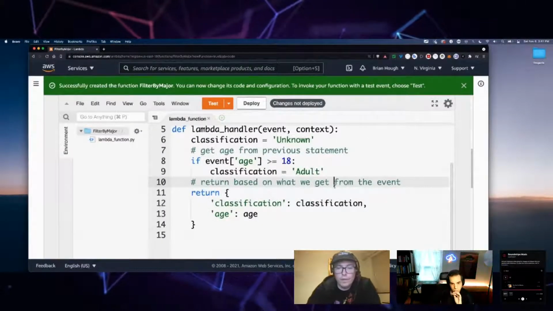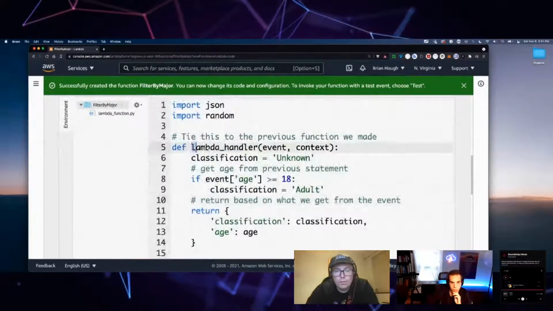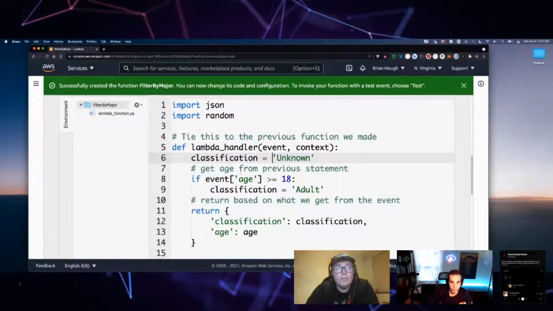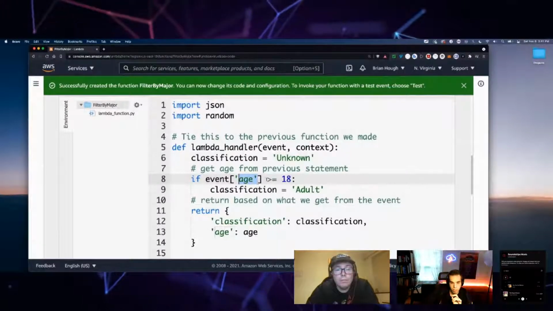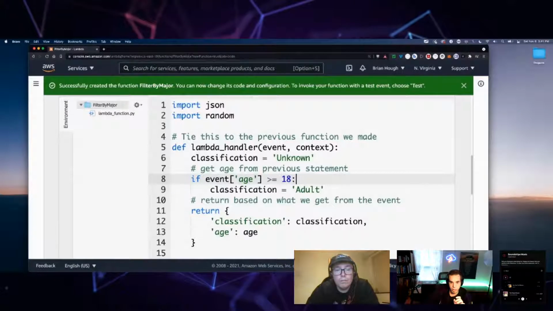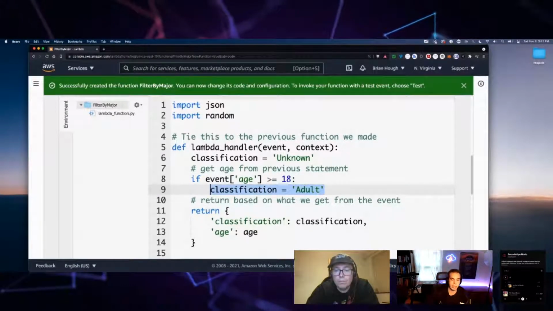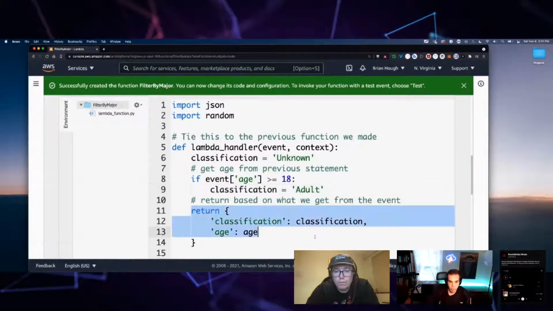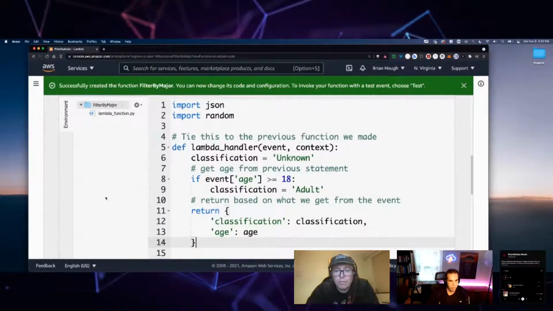Awesome. So just to kind of walk through this, we're defining this handler. We're going to take this variable classification that's unknown. Then we're going to get the age from the previous statement. We're going to pass the age through event. And if it's greater than 18, it has to be an adult. So this is anything that's 18, including 18 or older. It's going to be an adult. And then we're going to return that as a classification. Is that fair, right? Yeah, that's good.